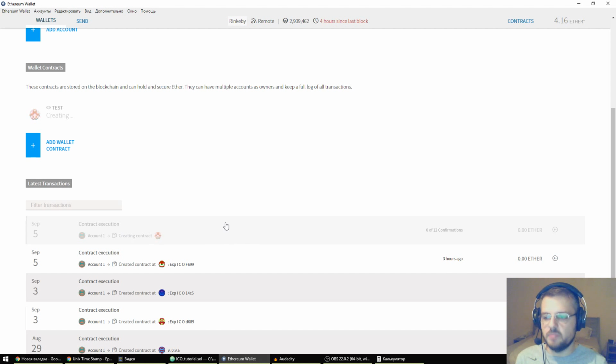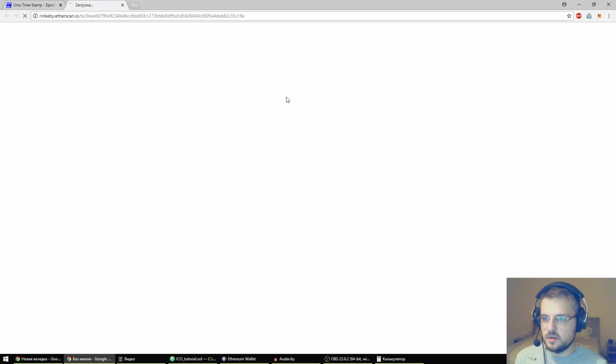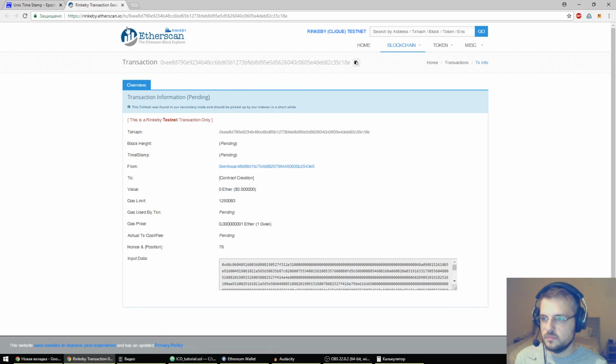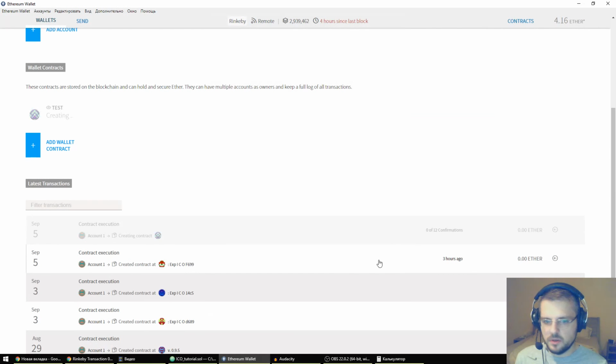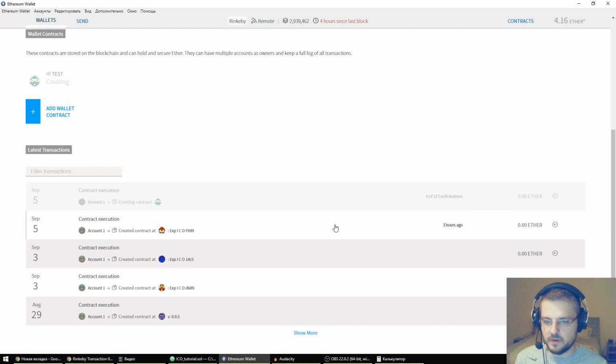So the contract is still pending. Sometimes it takes a couple of minutes, sometimes it goes almost instantly. We can see on Etherscan that the transaction is pending and it really needs some time. This time it will be long because we have this notification. Okay, that's okay. For example, we just published this contract right here.